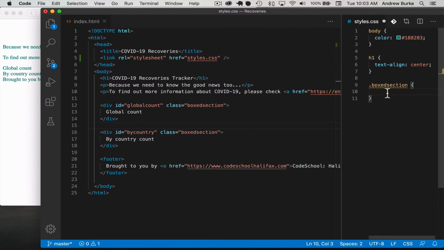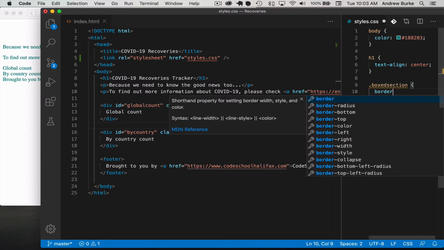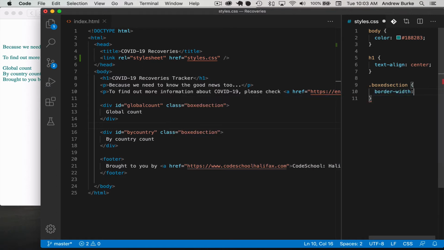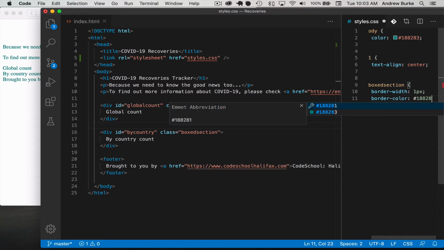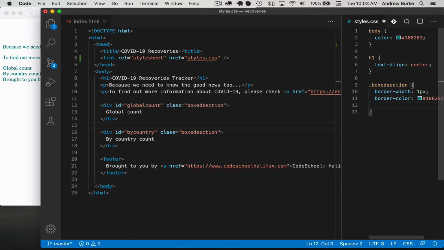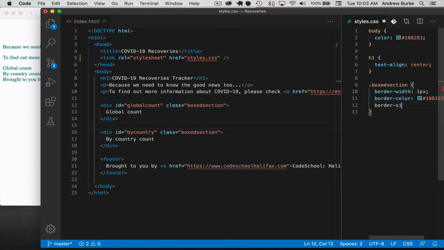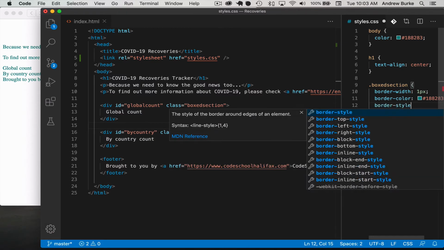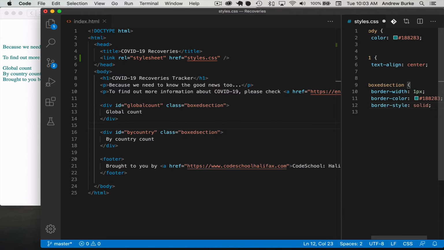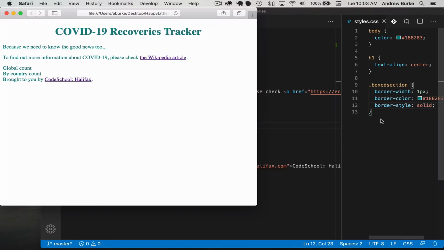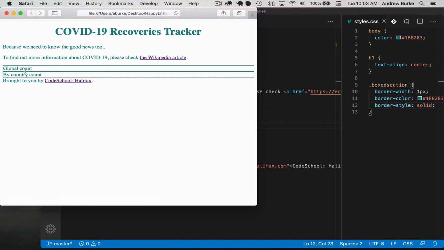So let's give that a shot, and we can do border. Now there's border width, border color. Let's do that green again. And border style. Okay, so that's a way of doing that. Let's see what that does. Okay, now we've got borders. They're kind of cramped and everything, but you can see we have borders.